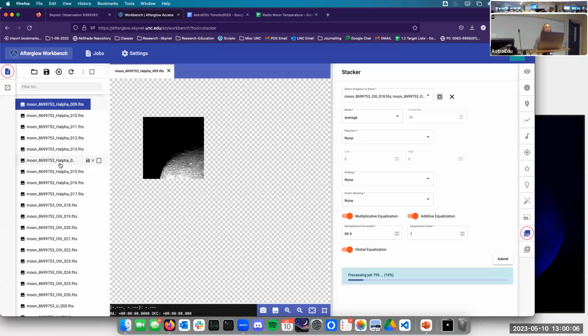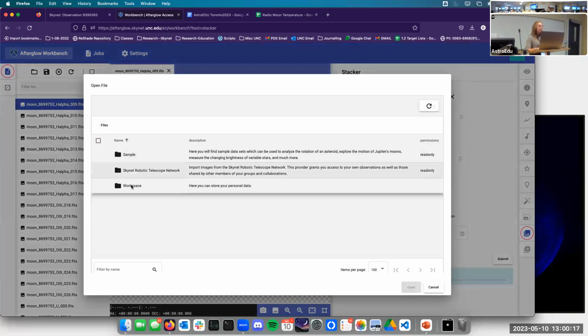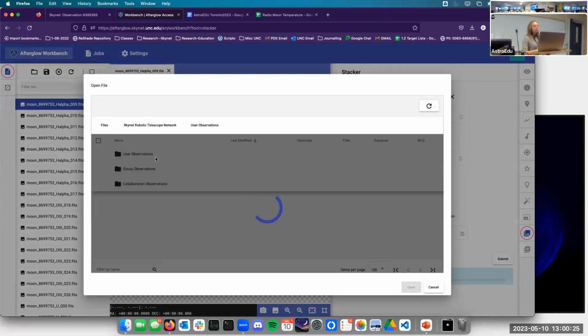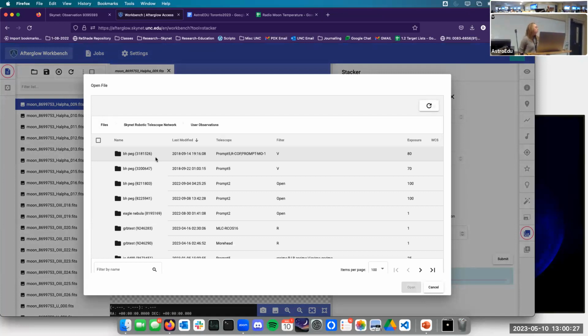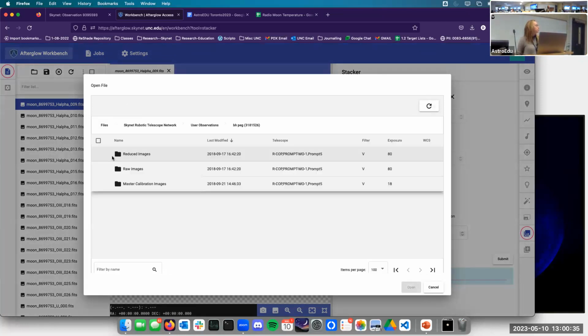So a couple little things just to know when you're doing yours, you'll get yours back and they'll actually all live instead of where we found them. If you go to Skynet Robotic Telescope Network and user observations, then you'll find your picture of the moon here. It'll be in some kind of folder with your telescope, and you can just open up this folder and bring in all of your images that way.